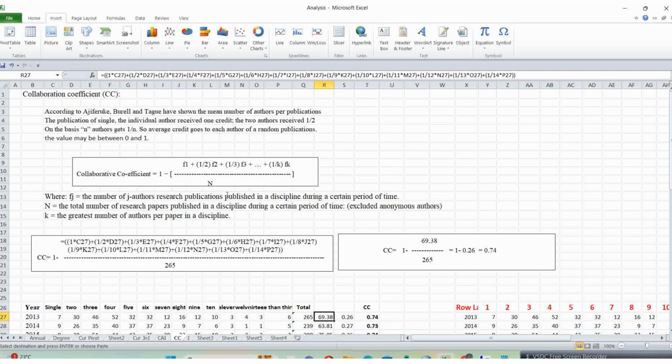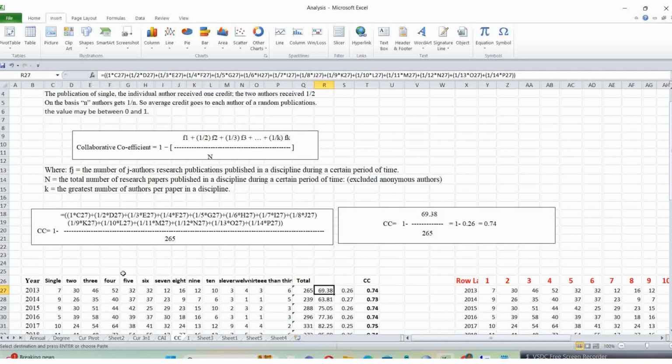What is the formula for collaborative coefficient? 1 minus F1 plus 1 by 2 F2 plus 1 by 3 F3, just like that up to 1 by K. Then it goes on the basis of the year and the authors of the publications. F1 means single authors. F2 means two authors, research papers contributed by two authors, so the credit goes to two authors.